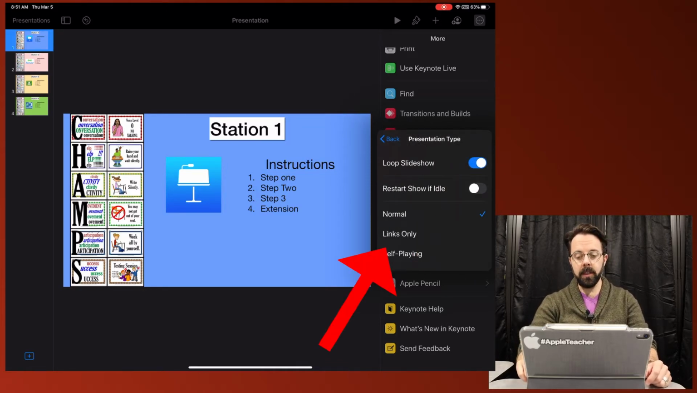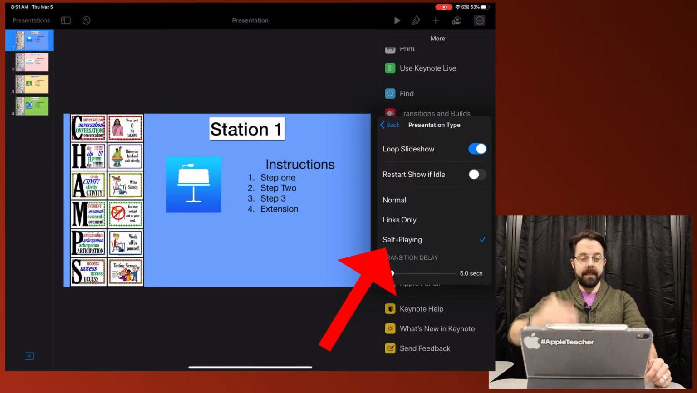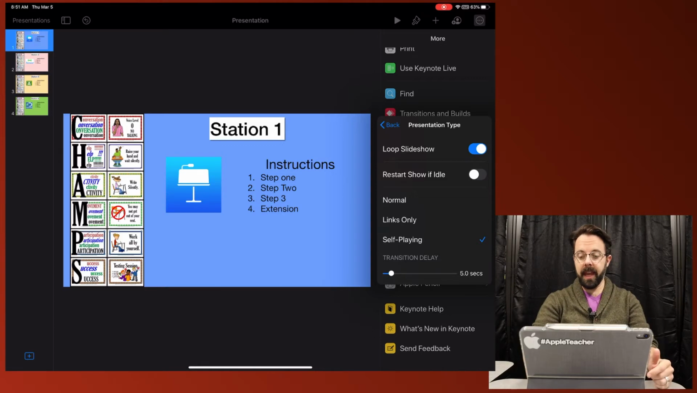And then I want to self-play. That means it auto-advances all of the presentation tools and each slide. And then I can decide how long I want each of these on. So if this was in my classroom, I would probably do 20 seconds per slide to 10 seconds per slide. But for right now, I'm just going to do 2 seconds per slide. That way you guys can see what this looks like.